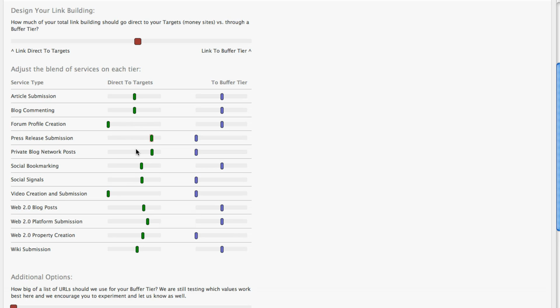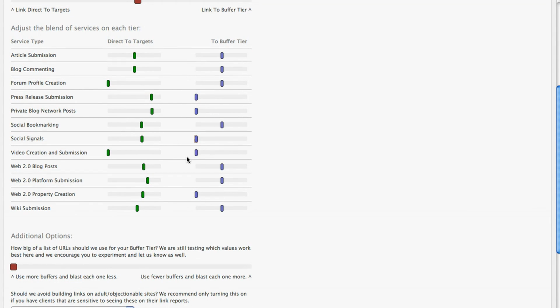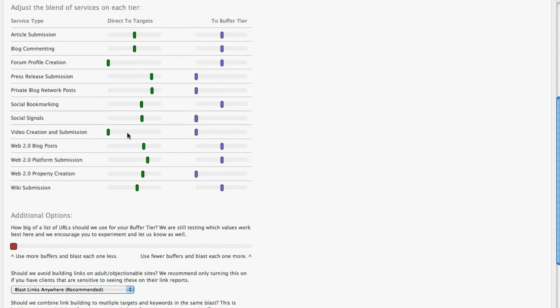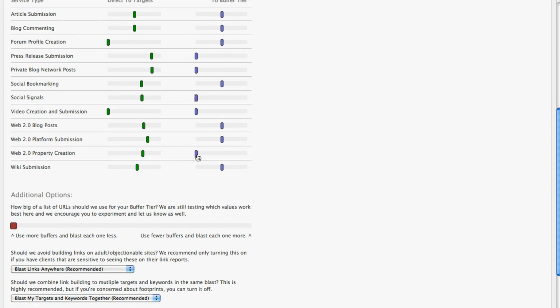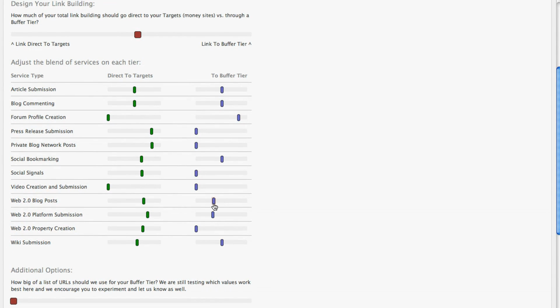Now for the buffer tiers, you should probably realize that there are a few things you probably don't want, such as press release submission and private blog networks. We have these turned down already. These are more expensive and they're high quality links, so we just build them direct to our sites rather than our buffer tiers. And I don't really run any social signals. I don't think they pass much link juice. Video creation, I don't run for either. That's up to you. And Web 2.0 property creation is a little bit expensive, so I don't push those. Forum profiles are pretty good for buffers. Probably turn those up a little bit. Something like this would probably be pretty good.